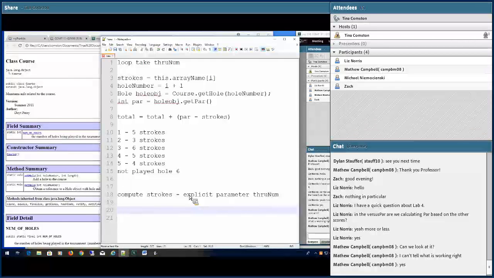There are a couple of things we need to check. Is the through num greater than 0? Because our holes are going to be 1, 2, 3, 4, 5 up through the constant course.num of holes. So is it greater than 0? Or you could go the opposite way and say, is it less than 1? If it is, then return that invalid value.